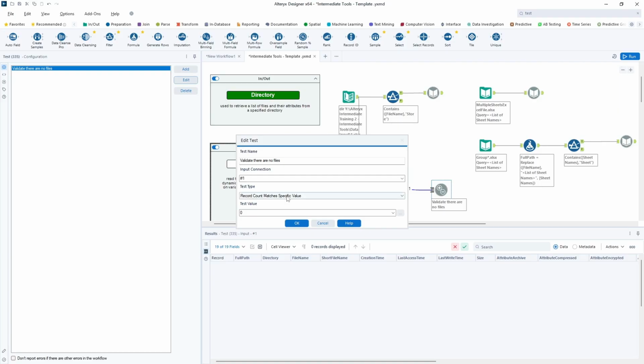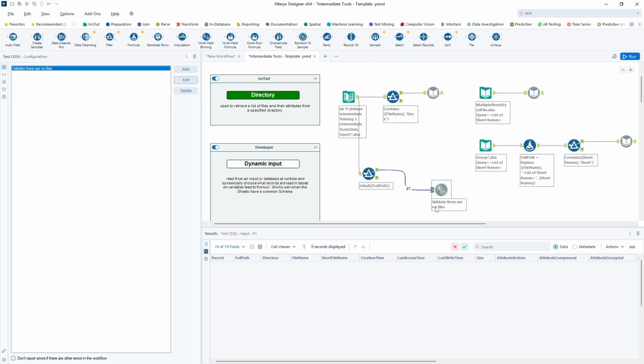Right? So this would be a good tool if you're doing a join and you want to make sure there's no exceptions and nothing falls out of either side. So you grab the left and the right output anchor, you put them into a testing tool, you say record count has to match 0. And then if you ever get something in there, it will go ahead and throw an alert for you.